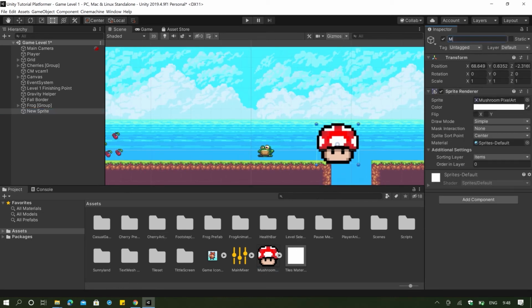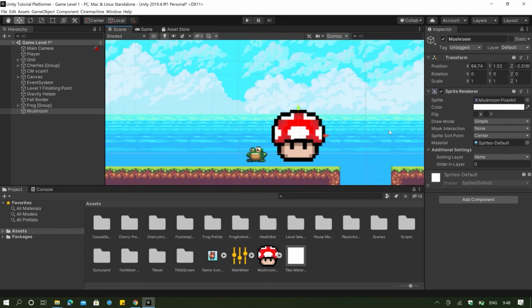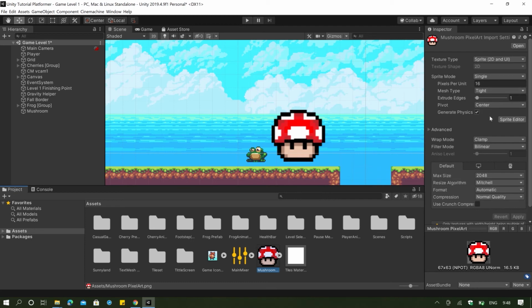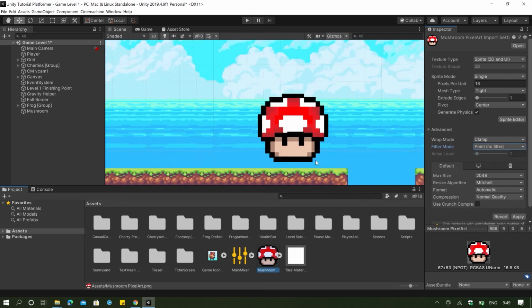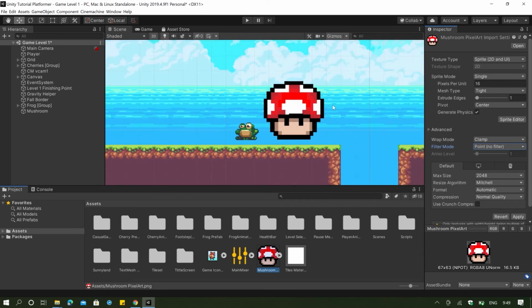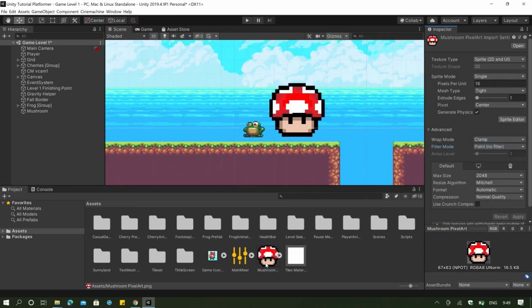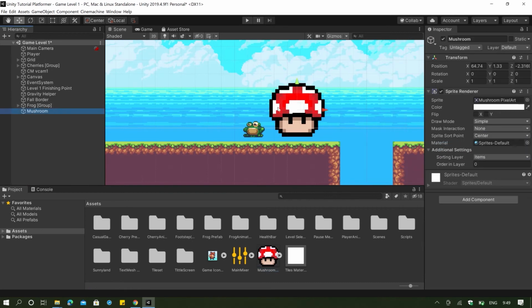And I actually did not rename this properly, so I'm gonna name this again mushroom. And the problem we're having here is that it's not really pixelated, it's like a blurry image. And the way we can fix that is if we go to our inspector here, go to our image here, and as you can see, our filter mode is stuck in bilinear, and we're actually wanting our picture here to be at point no filter. So click on point no filter here, and as you can see, the blurriness is gone. Click on apply, and there we have it.